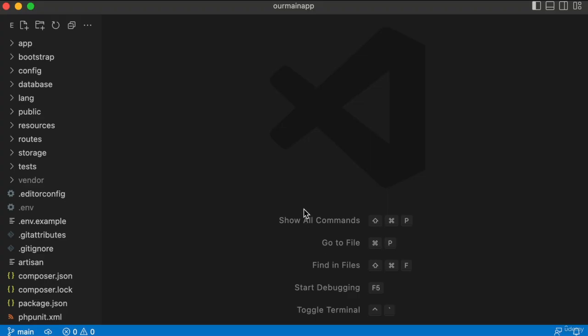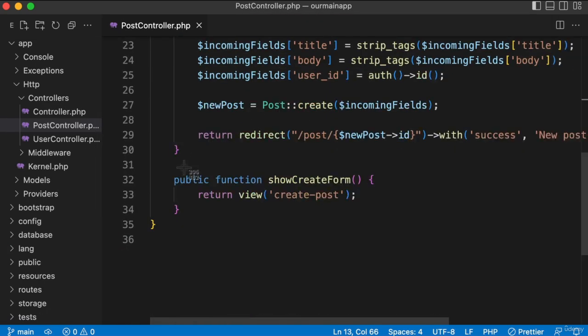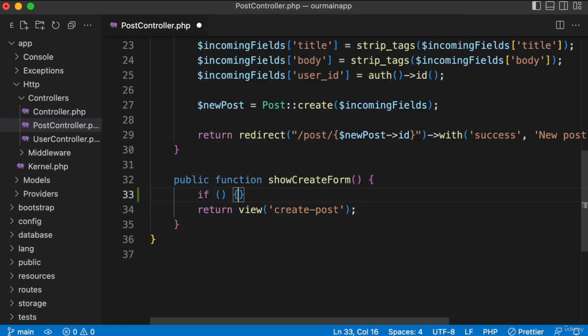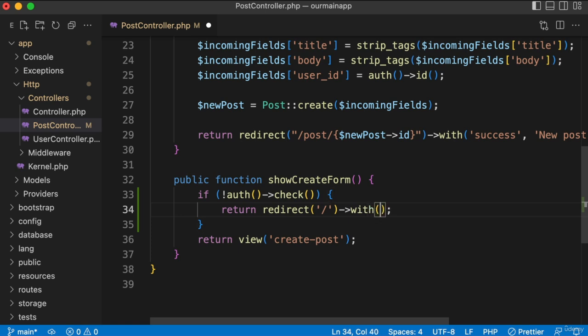So really quick, before we even get into middleware, just for a frame of reference, let me show you what I'm talking about, how we could solve this problem ourselves. So we could just go into our post controller file, and down towards the bottom we have our show create form function. So what you could do is just say if, parentheses, curly brackets, and just say if, call the global auth function, look inside it for check, and if that is not true, so exclamation. So if the user is not logged in, then what do we want to do? We would just return a redirect back to the home page, semicolon. If you wanted to, you could set a flash message by calling with, but just for a quick and dirty example, let's just return a redirect.